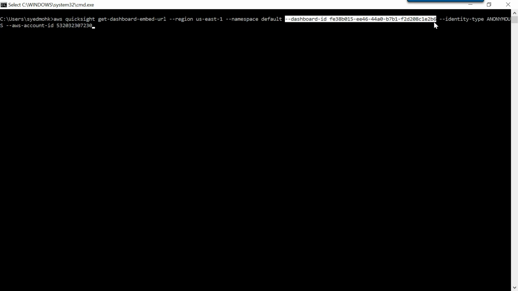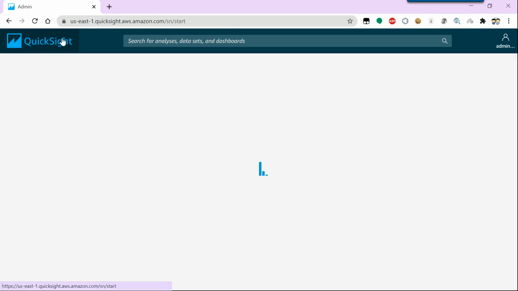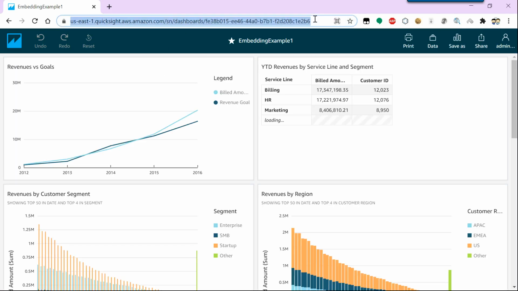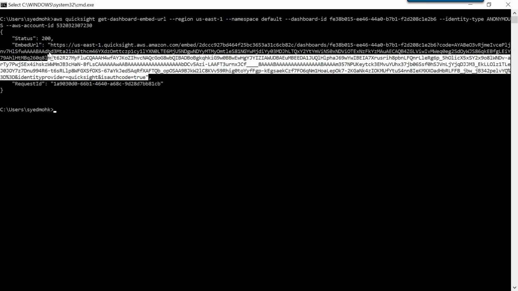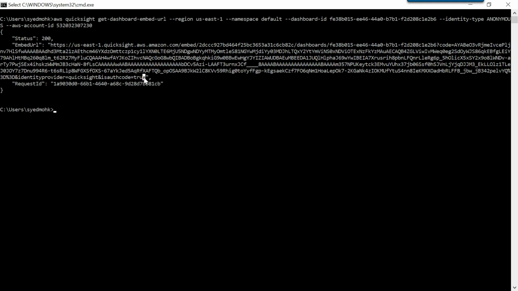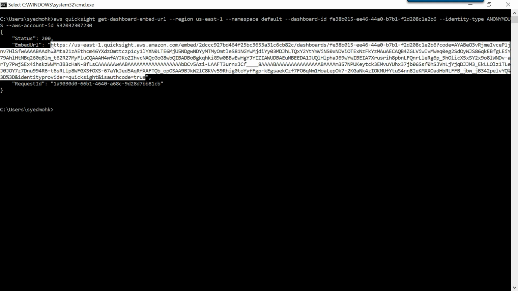Let me quickly show you how to get this ID. So let's say that you're in your QuickSight account and this is the dashboard that you want to embed. If you look at the dashboard URL, the last part of the URL, which starts from here on until here, is your dashboard ID. This is what I have taken and I have added it here. Then the next parameter is identity type, which is set to anonymous. And this is my AWS account ID.